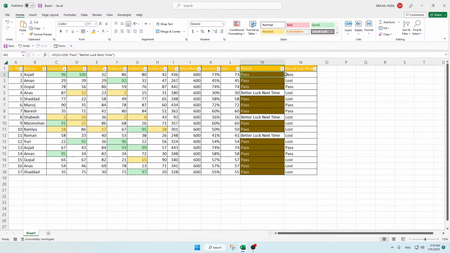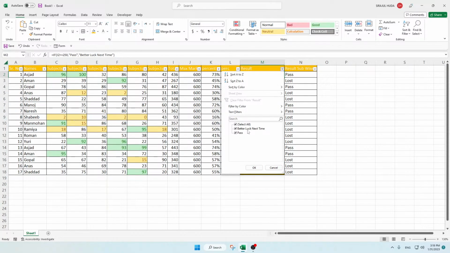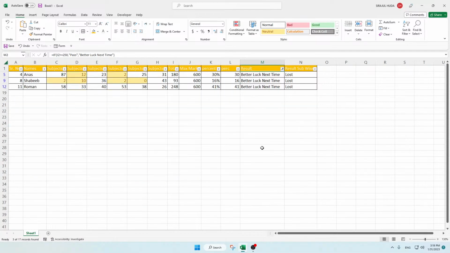This will come in the same category. So click here. See, we have only better luck and pass. So I want only better luck, which means uncheck pass. I want only those lists. So hit OK. Now we can see only these letters, or only these formats.